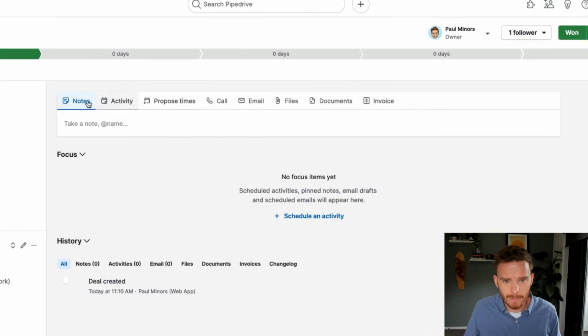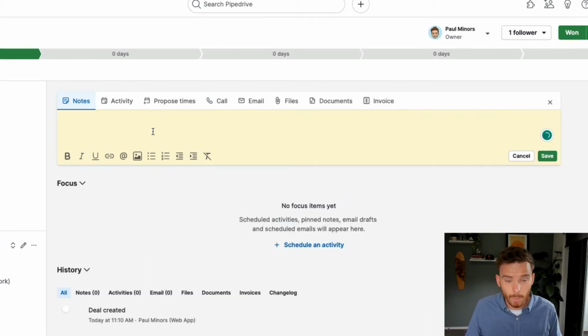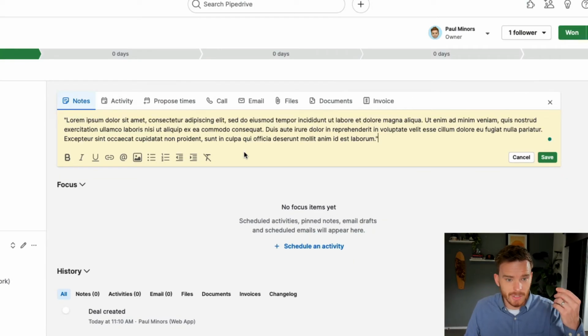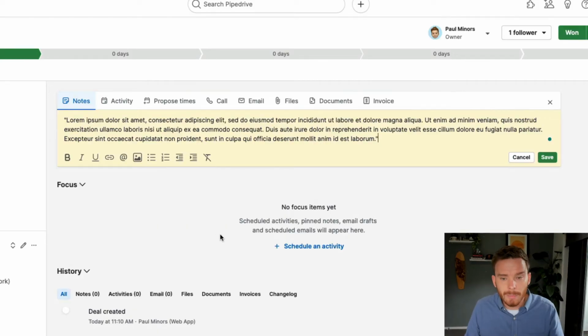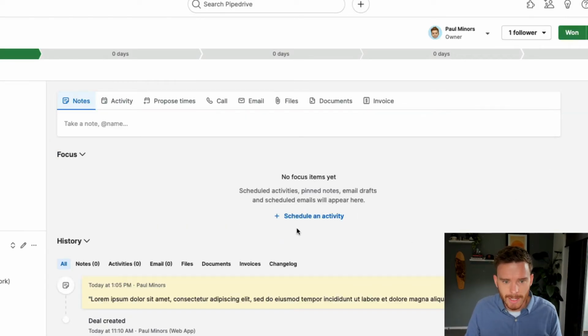Now, up the top here, we have a few different tools available. Firstly, we can type in notes at any time. This is useful for storing notes during a meeting potentially, or a bit of a summary about what you need to do next, important information related to the deal. So I can attach that note and it goes down into my history.